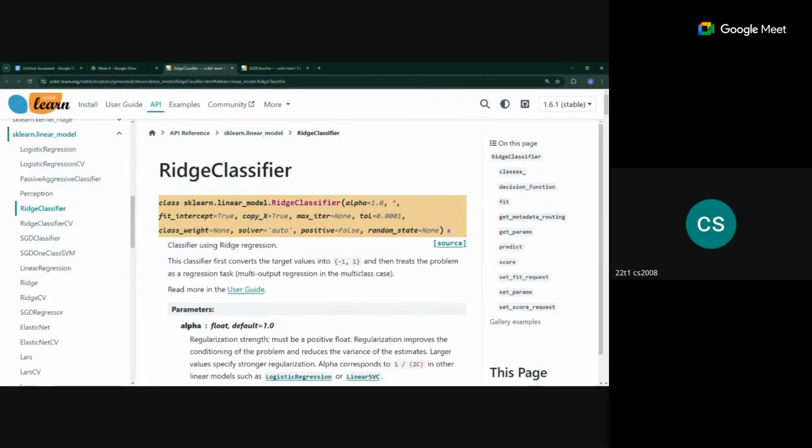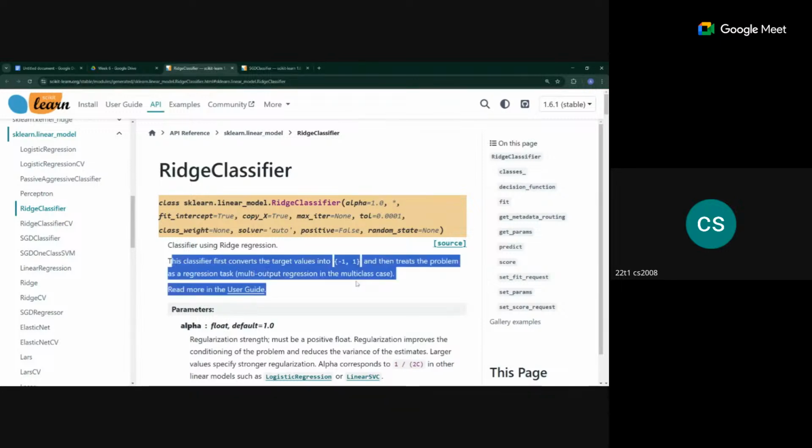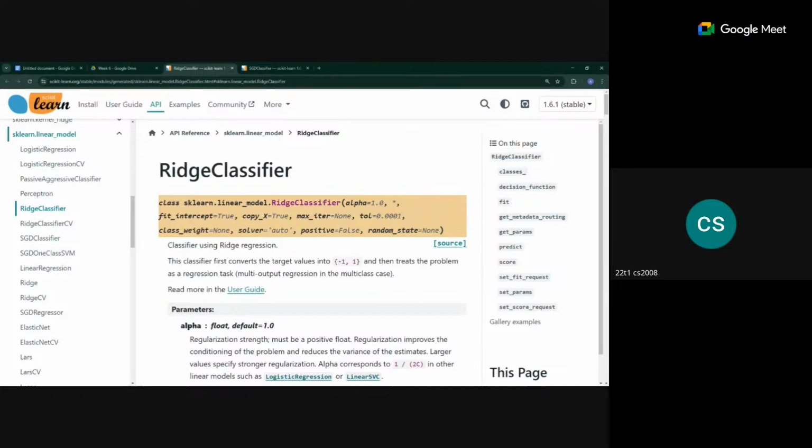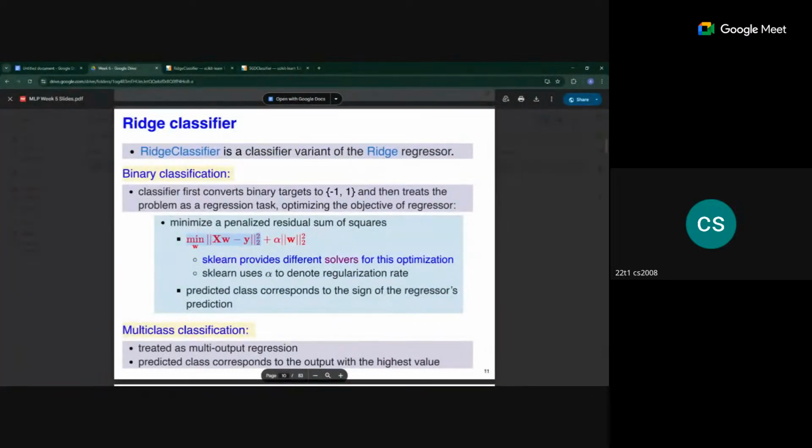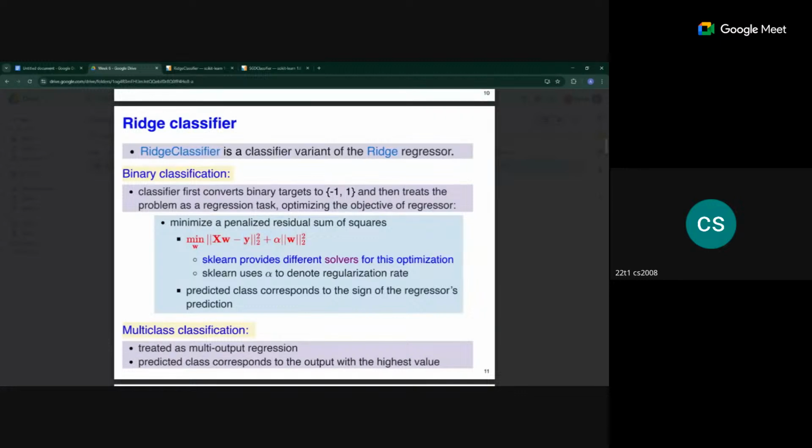So the way sklearn has done it for Ridge classifier, here in a simple line, it says it first converts the target values to -1 and 1, and then it treats it as a regression task. So if you pass it as a classification problem, a binary classification problem, it is going to convert it to -1 and 1 and then make it a regression task. And it has a few parameters that it takes. Firstly, we saw this particular expression. You are going to minimize this. This is your objective. And then you're going to apply regularization.